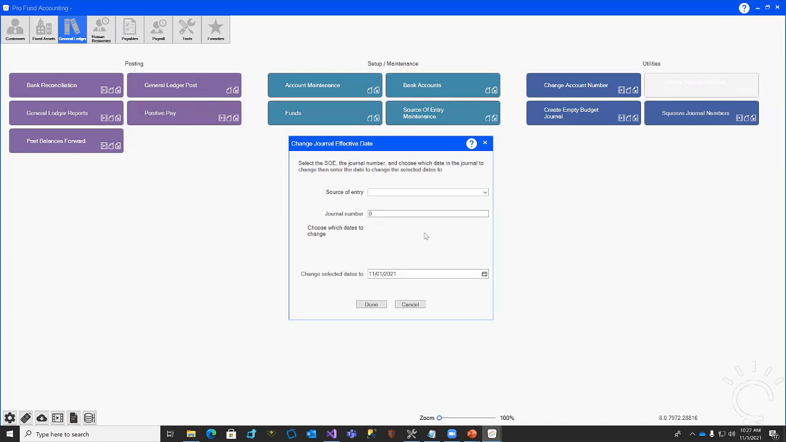And unfortunately, right now we're not going to let you put in a range of journal line numbers. It's just going to be line number by line number. So it could become tedious, but it's all we can do at this point if you didn't want to change all of the dates from one to another.